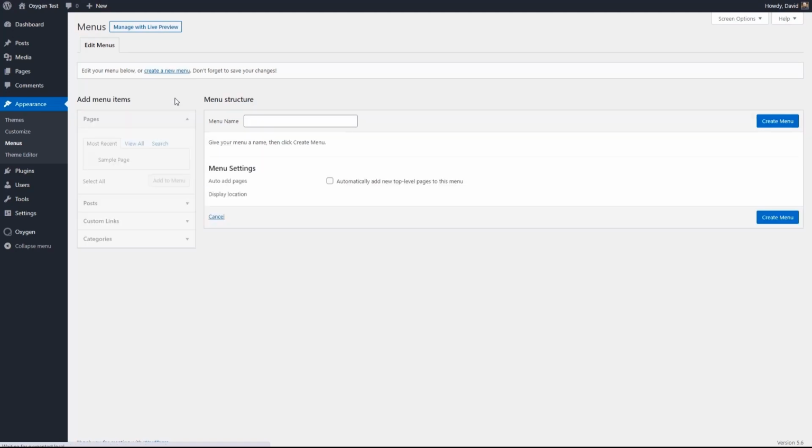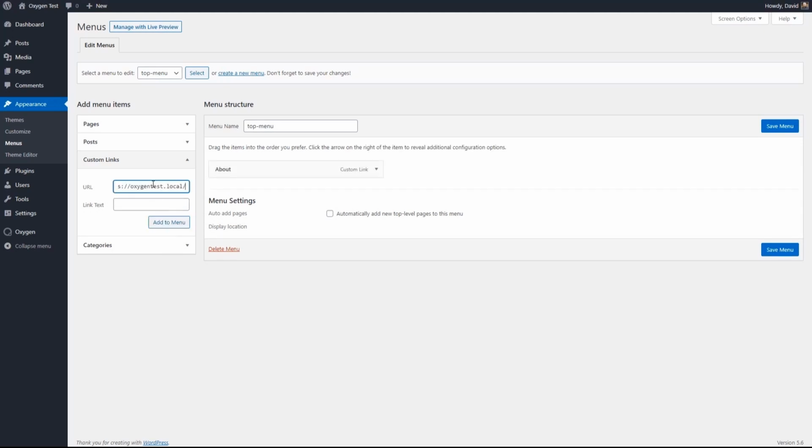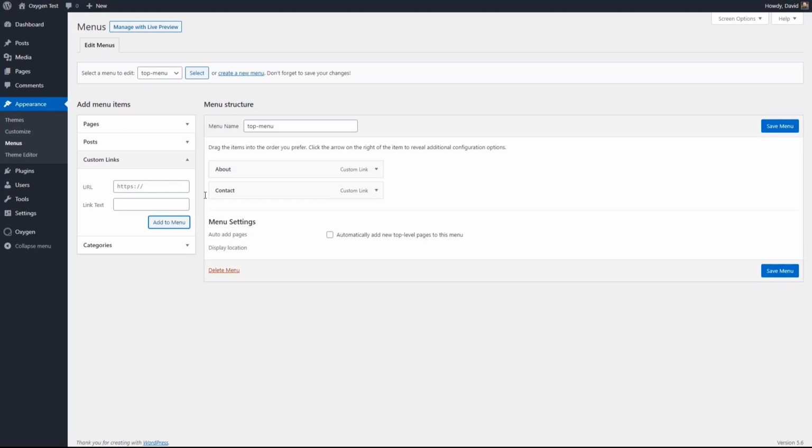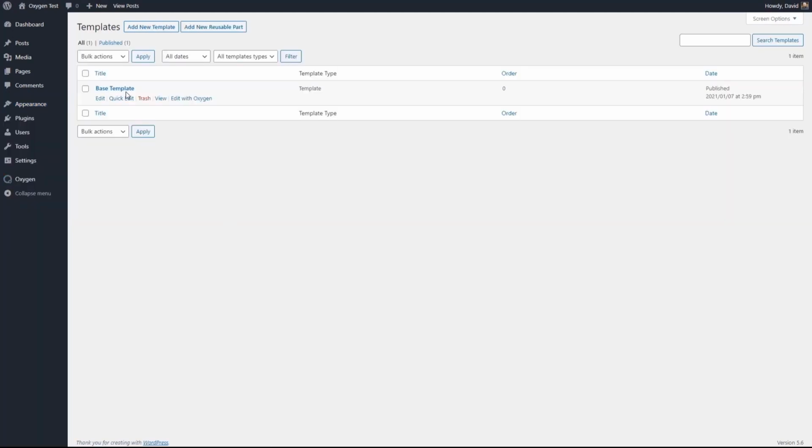But while we're here, I'm going to create another one. I'm going to have a top bar, so I'm going to call this one the top menu. And I'm going to add one called About, and I'll add one called Contact. And save that. Okay, so now we have our menus. Let's go back to Oxygen template and continue work on the base template.